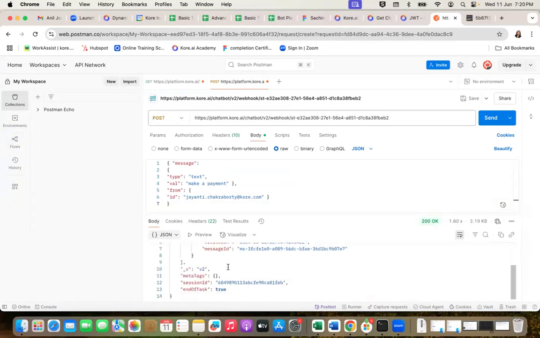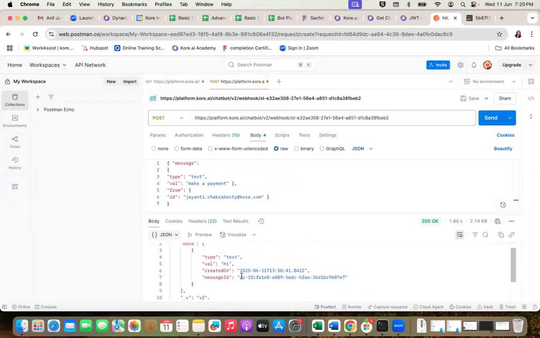So as per the first message, you can see as soon as the connection is established, the conversation starts with "hi." Okay, I'm going to just send the request once again to see whether intent qualification is working. Now you can see intent qualification happened and it is asking you what is your account number. So try to understand the difference between the API call and the webhook channel.